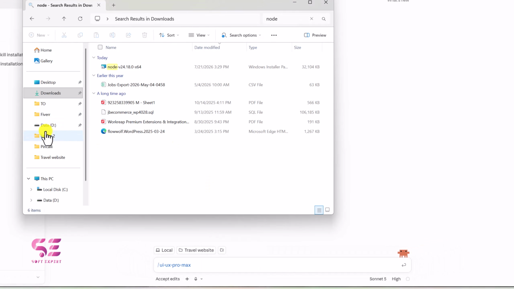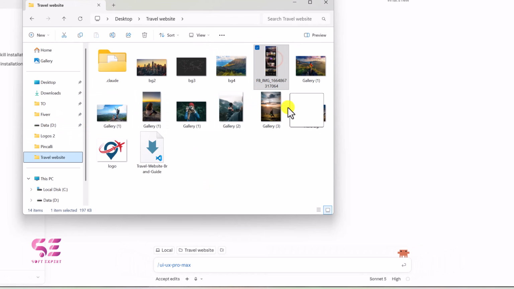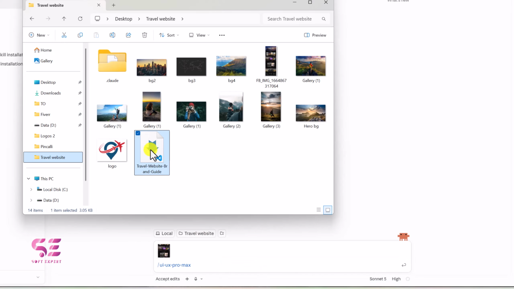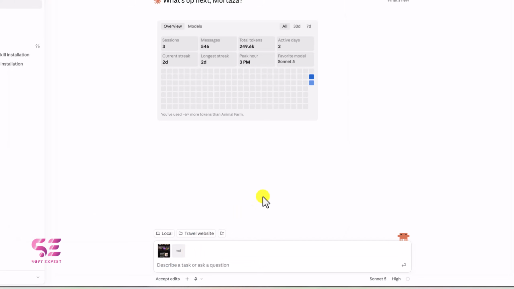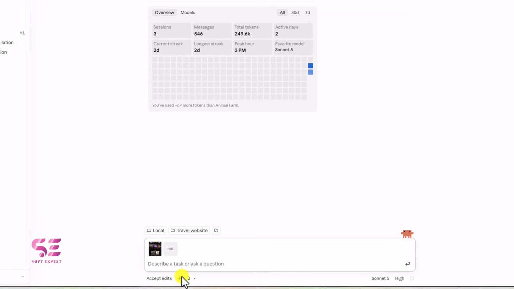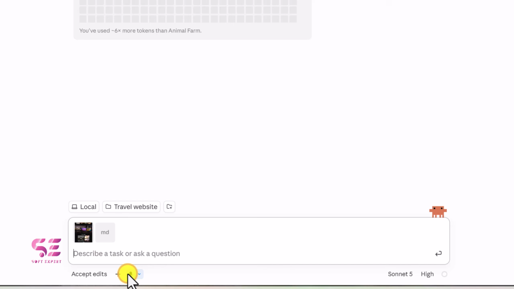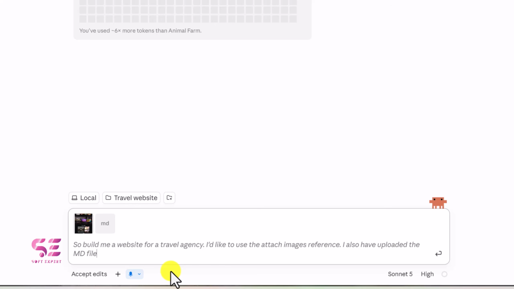Before that, let me upload those files, which is the inspiration website here and also the brand guide. And now we can start typing our prompt, the website that we need, or we can just say it. So I'll use this microphone icon. Build me a website for a travel agency. I'd like to use the attached image as a reference. I also have uploaded the MD file, which is my brand guide. Ask me any questions to complete this task.